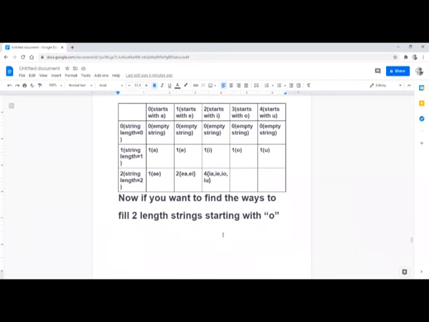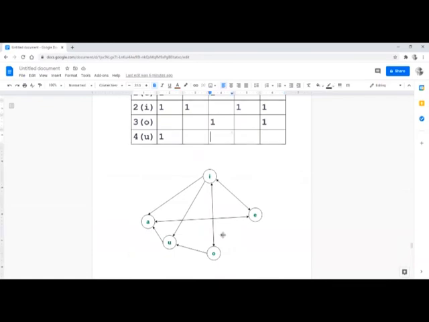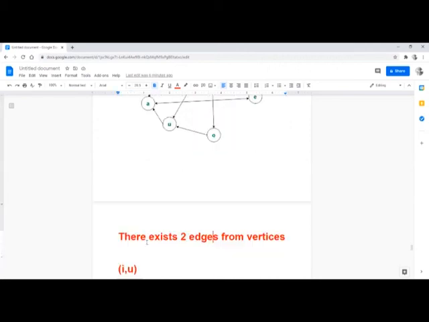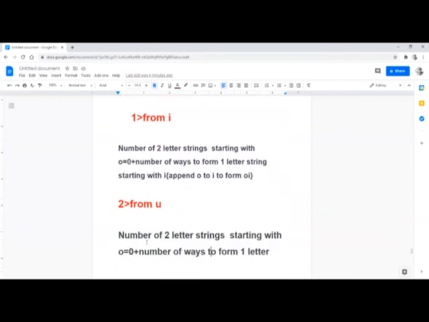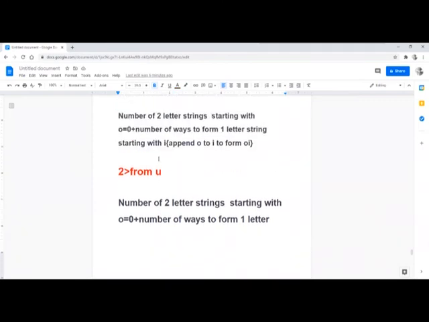Now if you want to find the number of two letter strings that start with O, we look at the adjacency matrix and we find that there's an outgoing edge from O to I and O to U. If you take the directed edge from O to I, the number of two letter strings starting with O is the number of ways to form one letter string starting with I. So you append O to I to form OI.